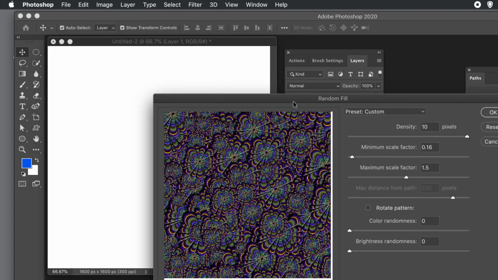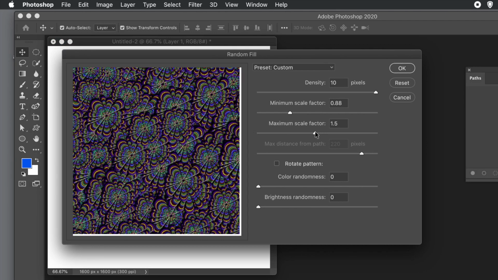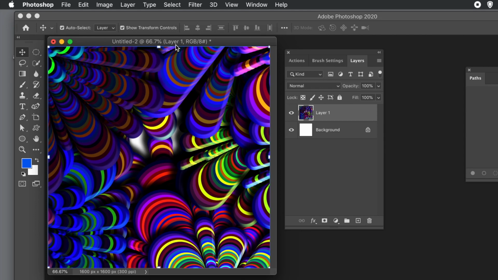Now, the preview will not match the end result. It doesn't look like that when you generate it, sadly. A little part of it, maybe, but not. You can vary the color randomization. And just click OK. You can see the design there. Again, it's a very, very small part of that design that's been created.